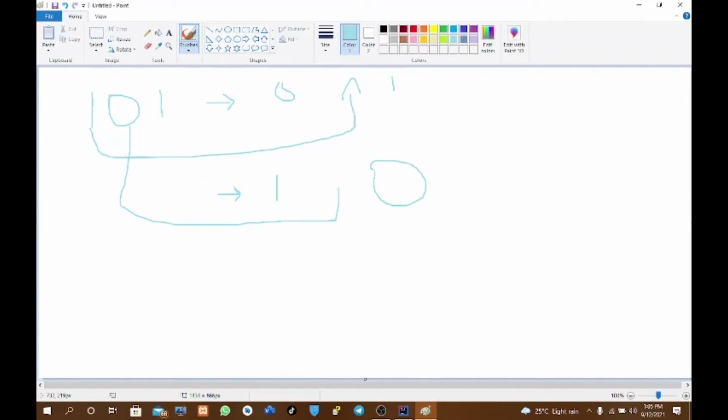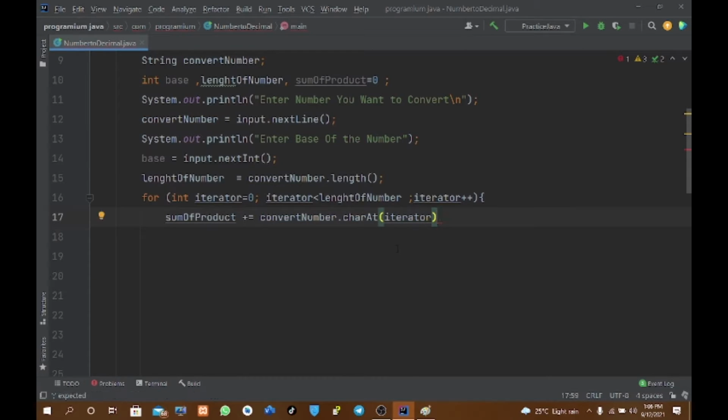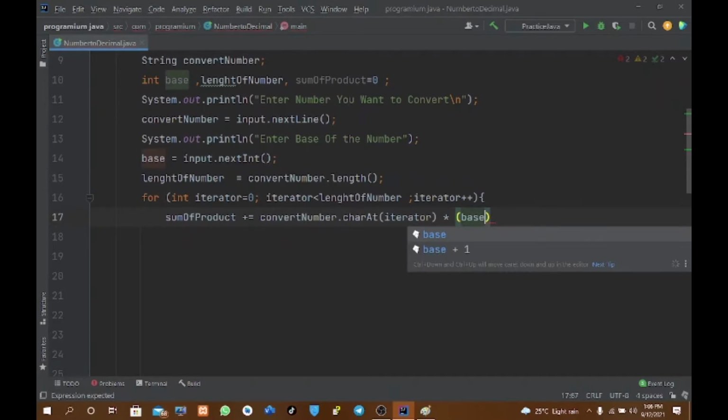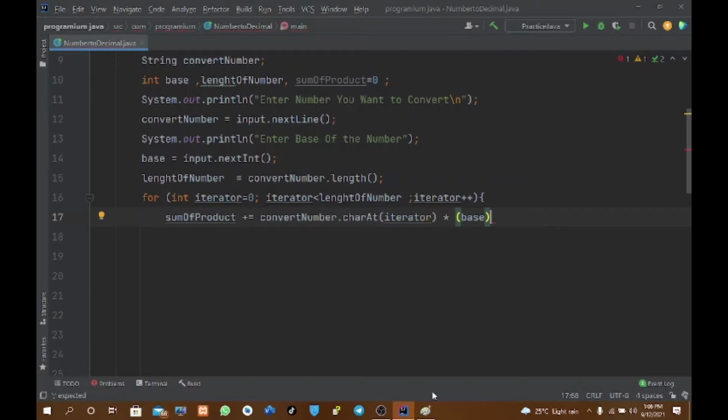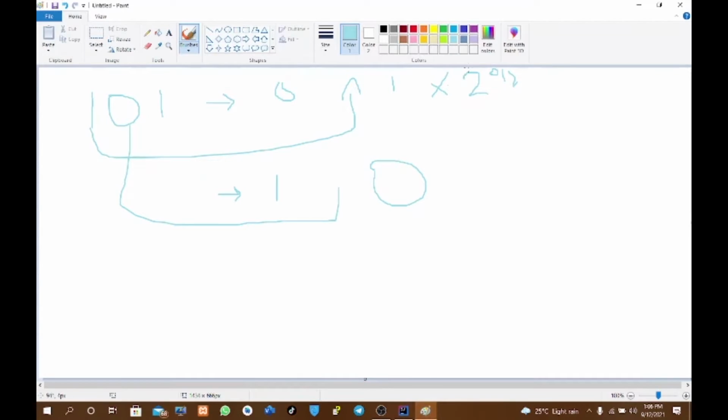Okay, so the problem is that we have got all the numbers or characters, but how do we get this base here? We will multiply with the base, but how do we get the exponent here, the power here? Like how do we put here 0, 1, 2, 3? So first thing first, we have collected the number, we will use a bracket here, and we will use the base here because the base would be entered by the user. So how do we get the exponents here?